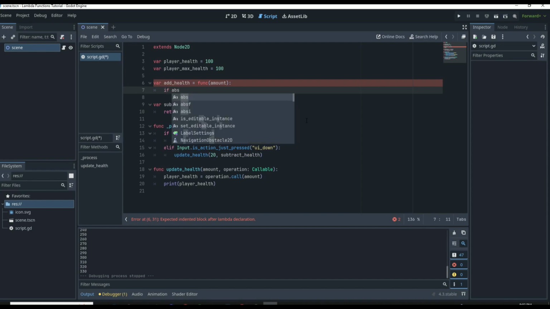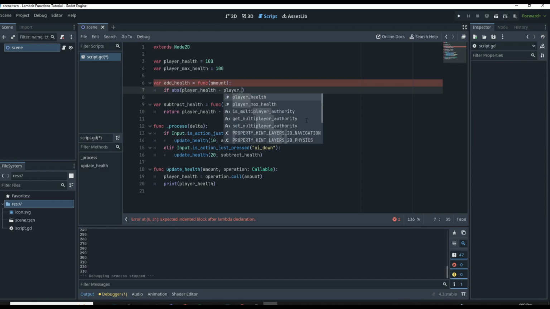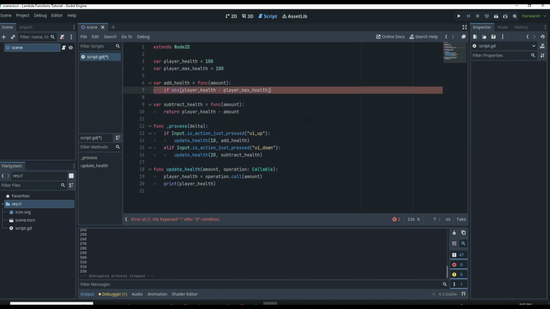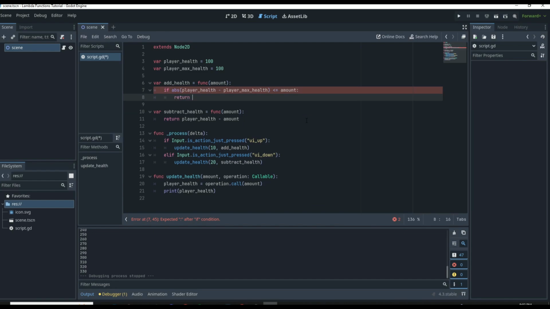So if we get the absolute of player health minus the player max health, this is going to equal a number. And if this number is less than or equal to the amount that we're trying to add to our health, then we need to just return player max health. And if we return the player's max health, basically what that's going to do is set the player health to the player's max health, meaning we can't go over the max health.